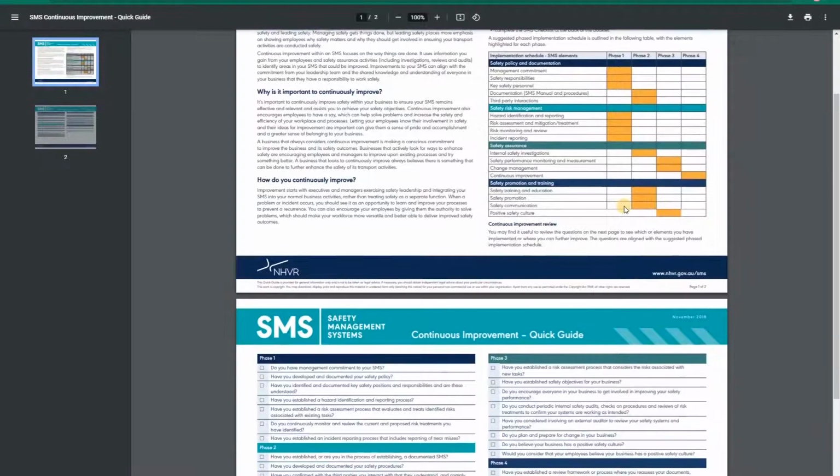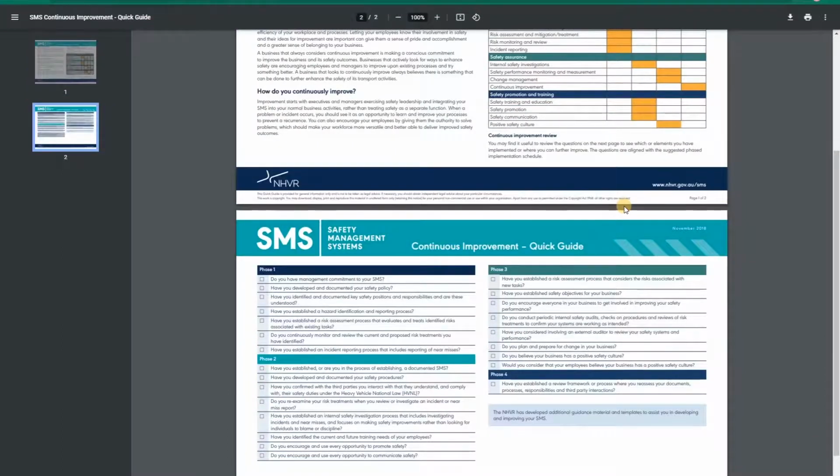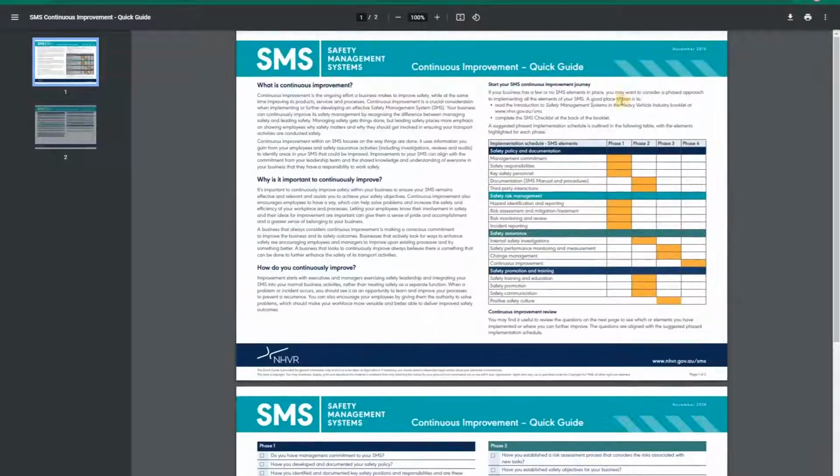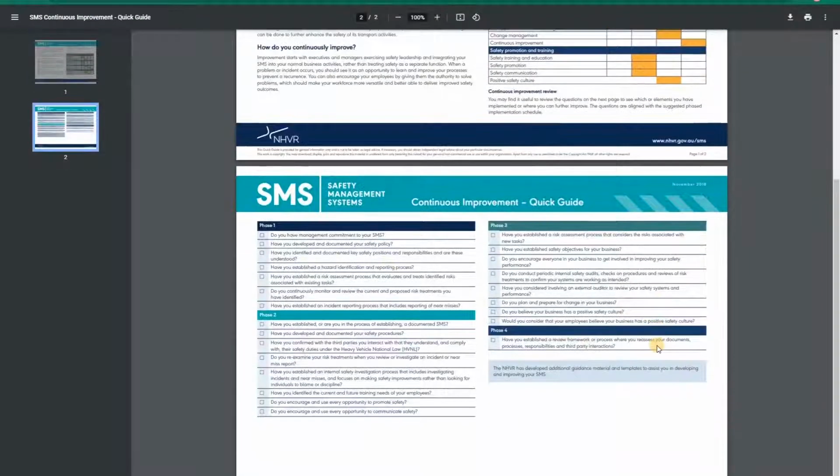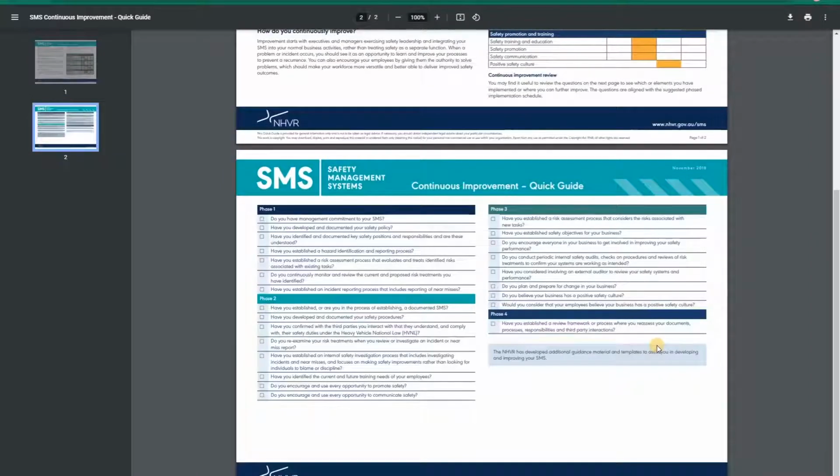It contains a phased implementation schedule across all elements of your SMS. Staff involvement in your continuous improvement planning and actions can help identify safety issues and possible improvements. This promotes and builds open and positive safety cultures.